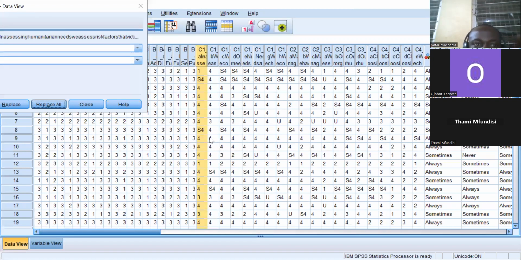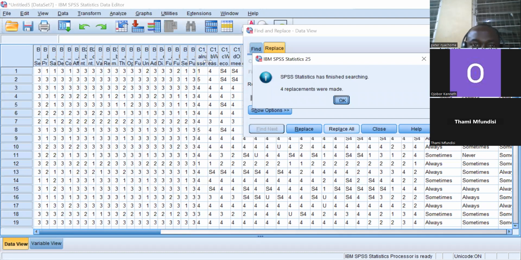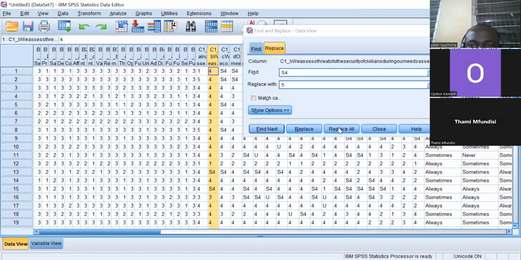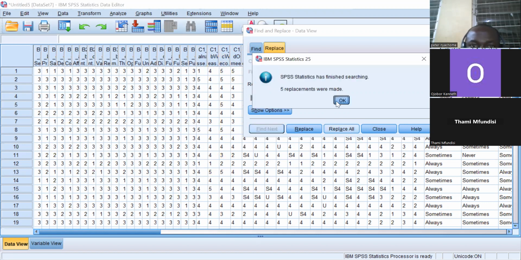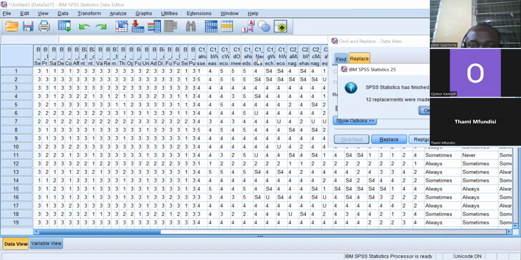Okay. So now I move to the next level where I want to replace S4 with strongly agree. So I will say now it is S4. S4 now will be 5, isn't it? So let's look at that. Where there's S5, S4, it will simply be strongly agree because of the kind of replacement that we had previously. So those are some of the minor things that you must take into consideration when you are doing all this kind of work.